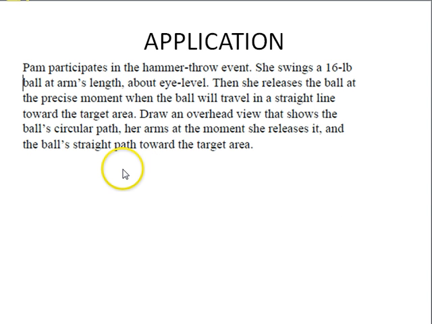And for the application problem, pause the video to read this problem to yourself. I want you to try this drawing, and then once you've tried, check out my solution. I hope you paused first, but here's my solution. If Pam is swinging the ball in a perfect circle, we know that the motion is going to be circular. So she's swinging it around and around and around.